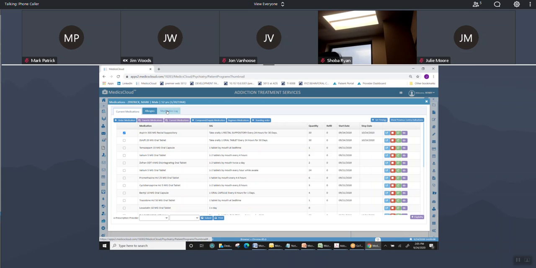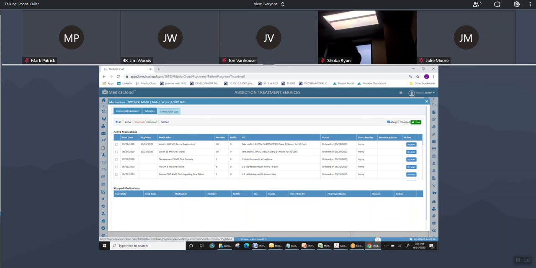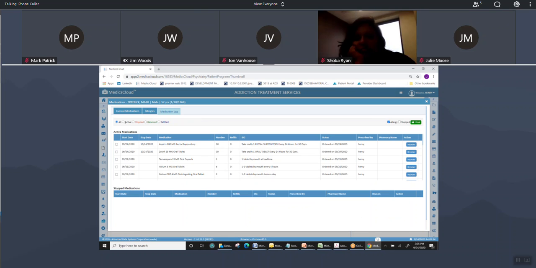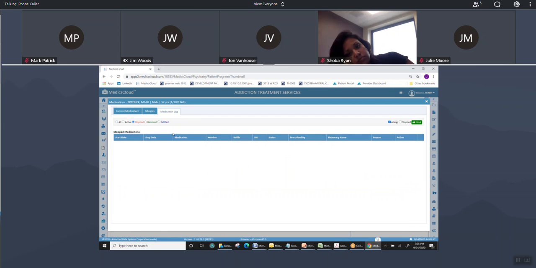The other one up top is the medication log that shows you the history of how long they were on each medication, what's been discontinued. So if I want to see all stopped meds or any renewed medications or refilled, just remember the medication log button shows you the whole history on the client's chart.